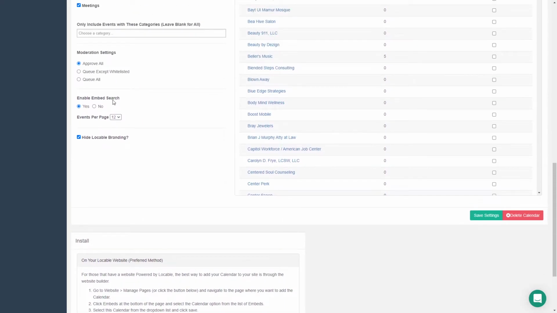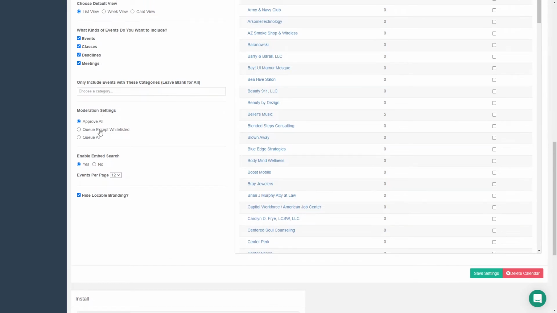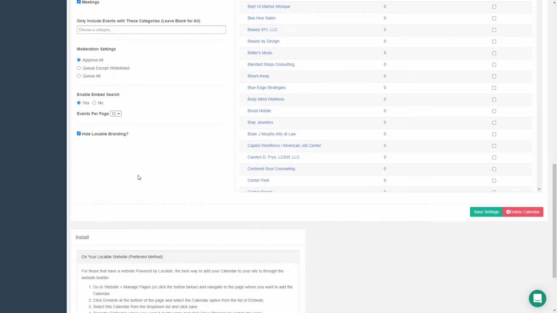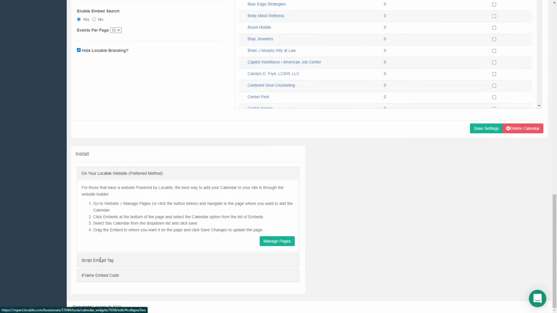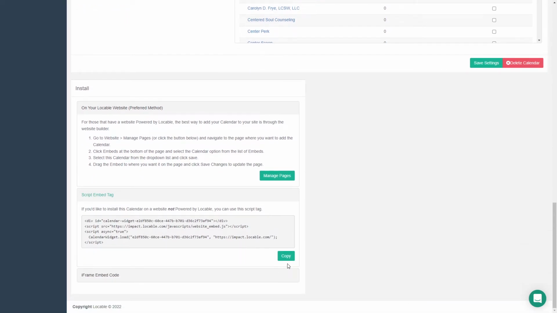And basically, here are your other options I wanted you to see. You can have to approve them. If you want, you could whitelist some people who don't need to be approved, or you could queue them all, which means you would have to go in and manually approve each event that showed up. And that way you have complete control over what shows up on your website. You have complete control if you want to show people's events, classes, deadlines, or meetings. You can create how many per page. You can decide if you want to let them embed it. And then when you're ready to put it in, you're just going to come down here and copy the code and embed it like you would do any other embed on your site.